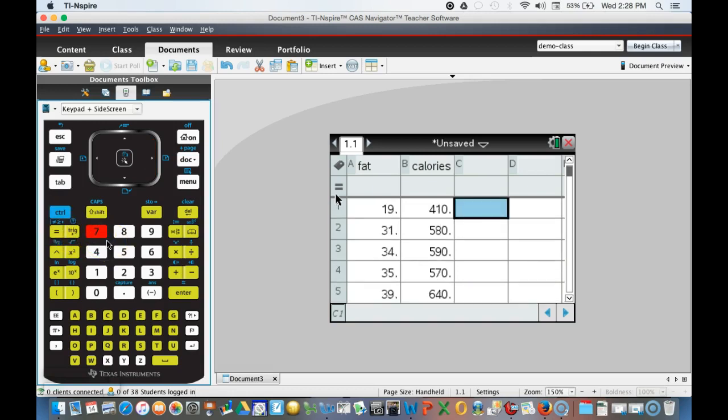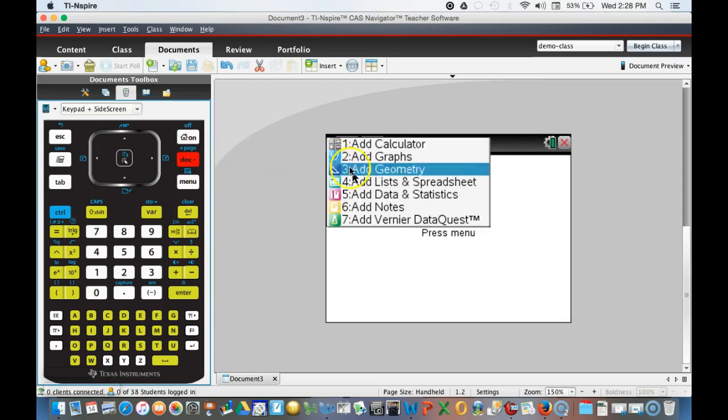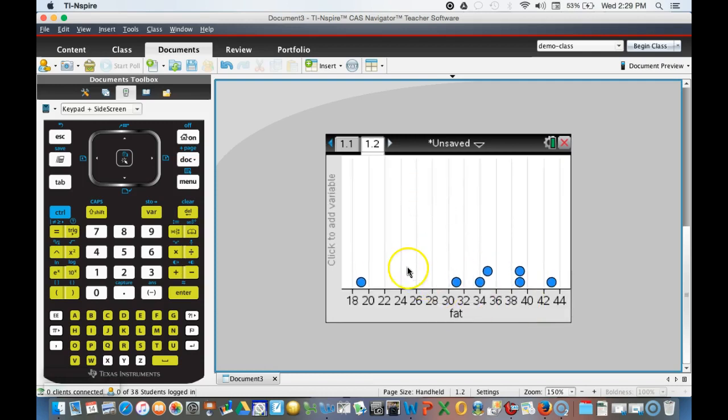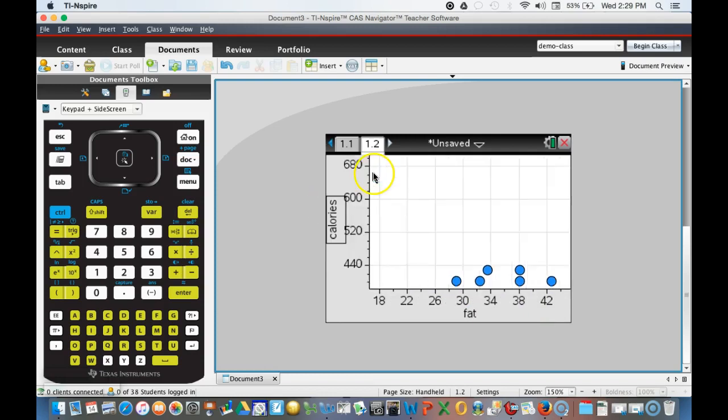Before I do any regression, I want to add a page to look at the data. So I'm going to go Control Doc, and I'm going to add now a data and statistics page. So first we selected the list and spreadsheet, and now it's data and statistics. If I click on each axis, I can put my explanatory variable on the X, click on the Y, and put the response.